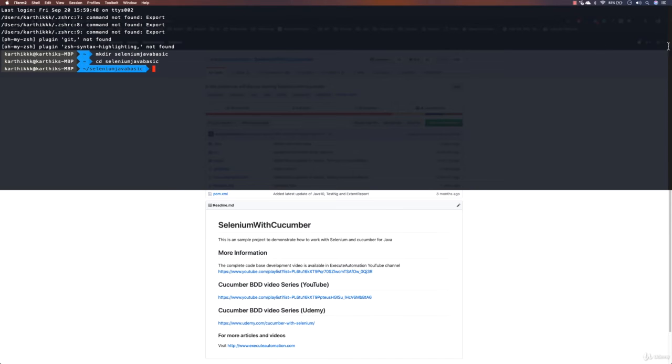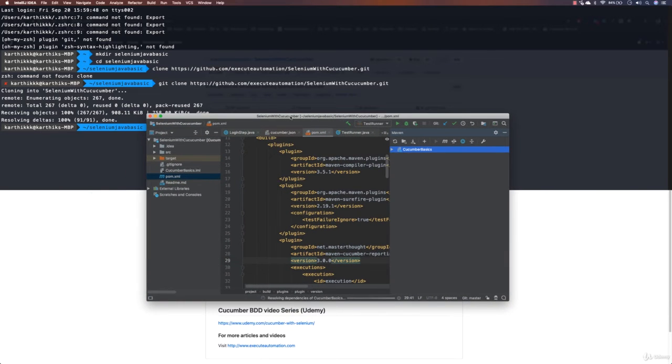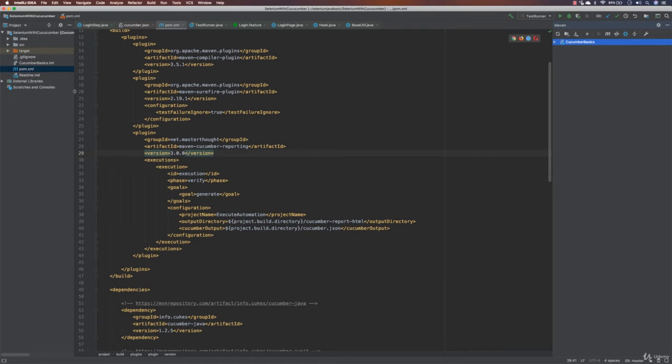And over here I'm going to open the IntelliJ IDE. So let me also open the IntelliJ IDE. I need to clone, so let me clone over here. All right, so now I have cloned the project, and it is now opened within my IntelliJ IDE.